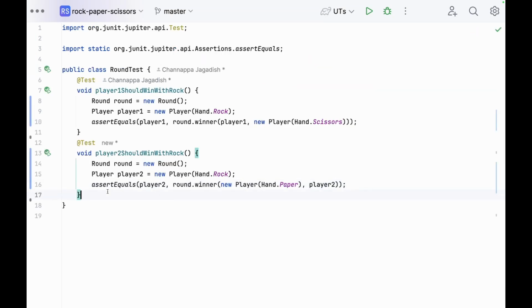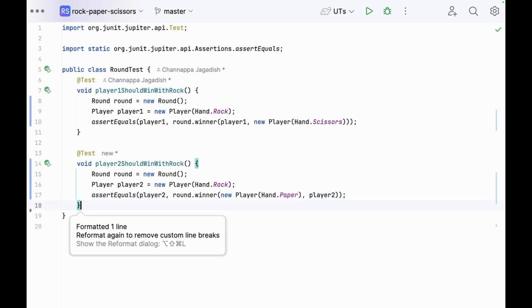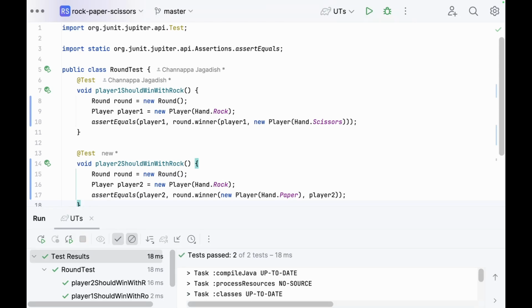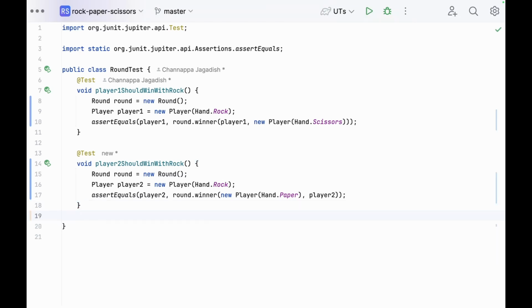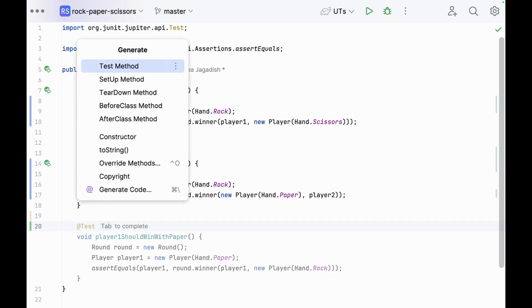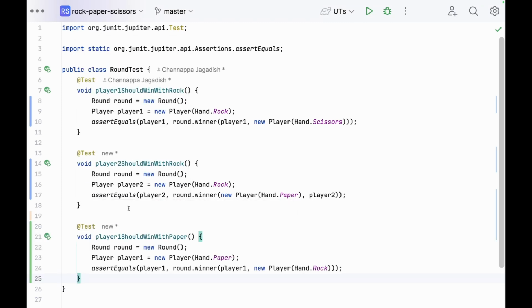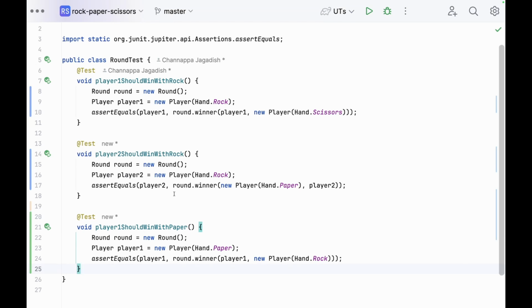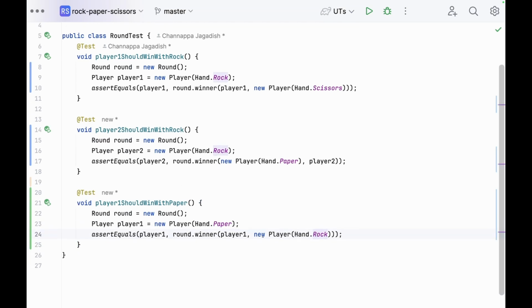All right, I'll just reformat this so that there is a line between the two tests. So shall we go back to making player one win with paper, and then come back to player two? I think it heard us. Nice. Let's just check if it has done the right thing. Player one has played paper, player two has played rock, and player one is the winner. Good.